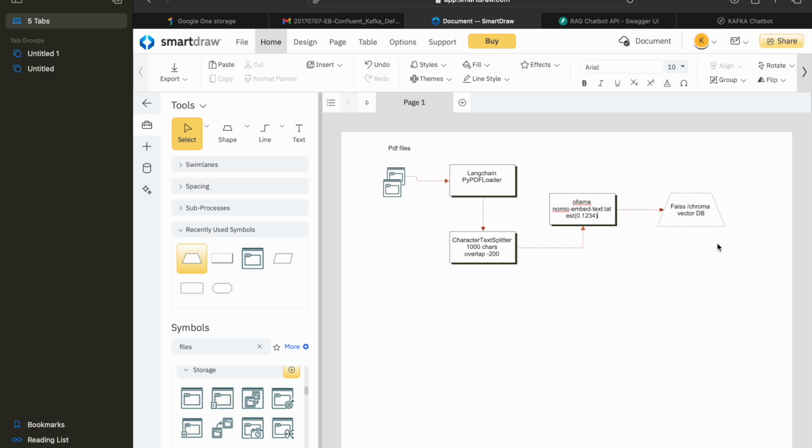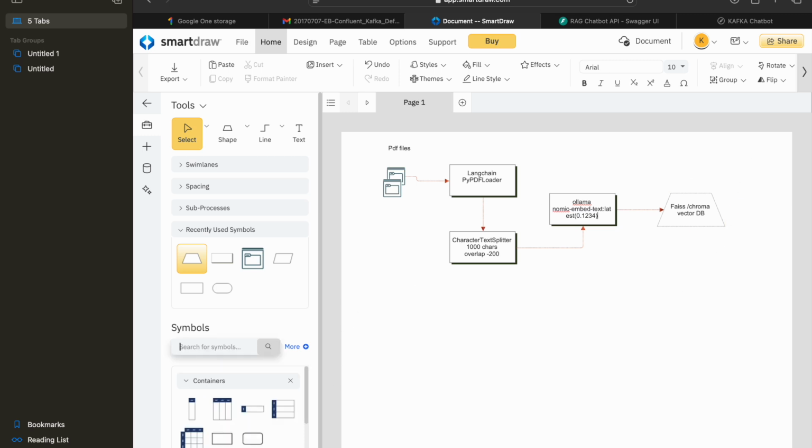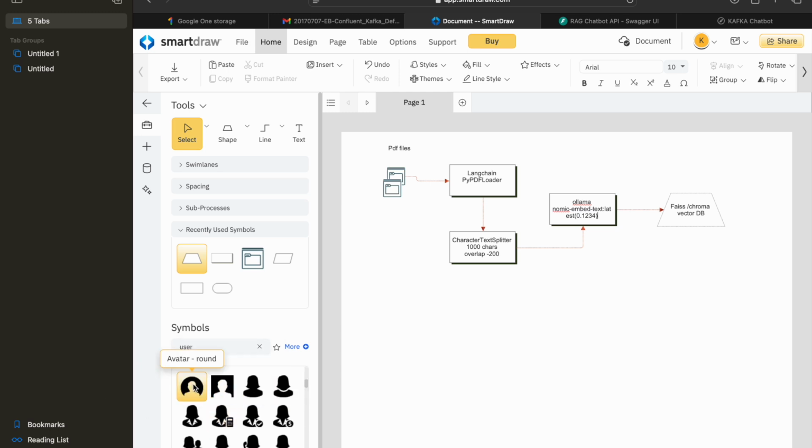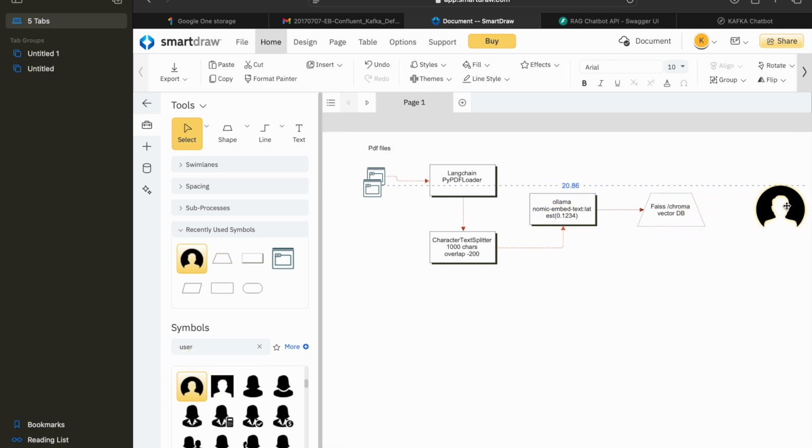Now, when the user asks any question, let's say the user asks, what is Kafka? What is Kafka? These four steps.